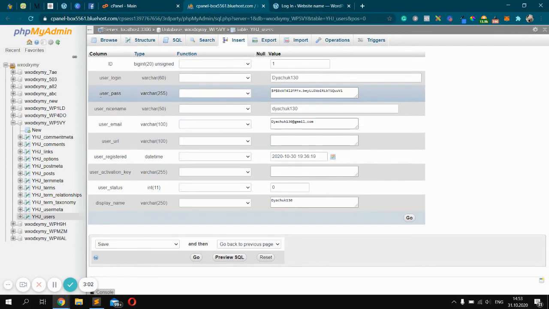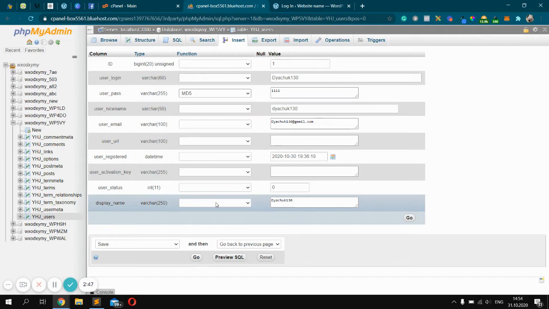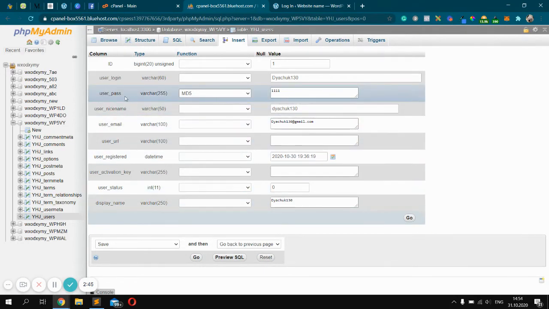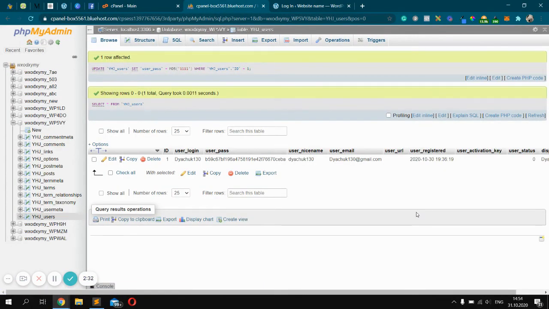So, there is a user pass field. Type the pass you want, for example, 1111. And very important here, you should choose MD5. Okay, it should be like this. Here should be your password. Here should be MD5. This is your login. And click Go. That's it. Nothing else to do.